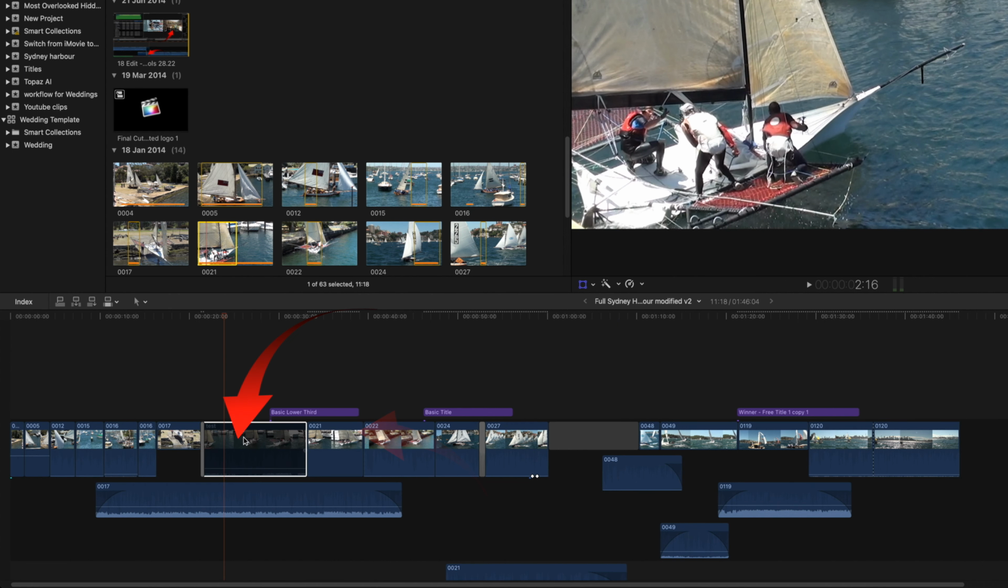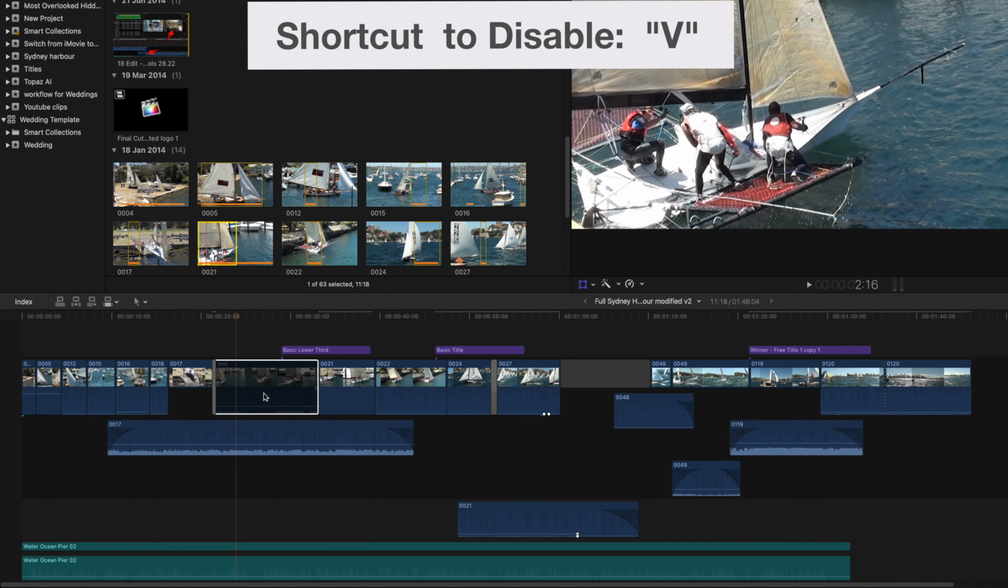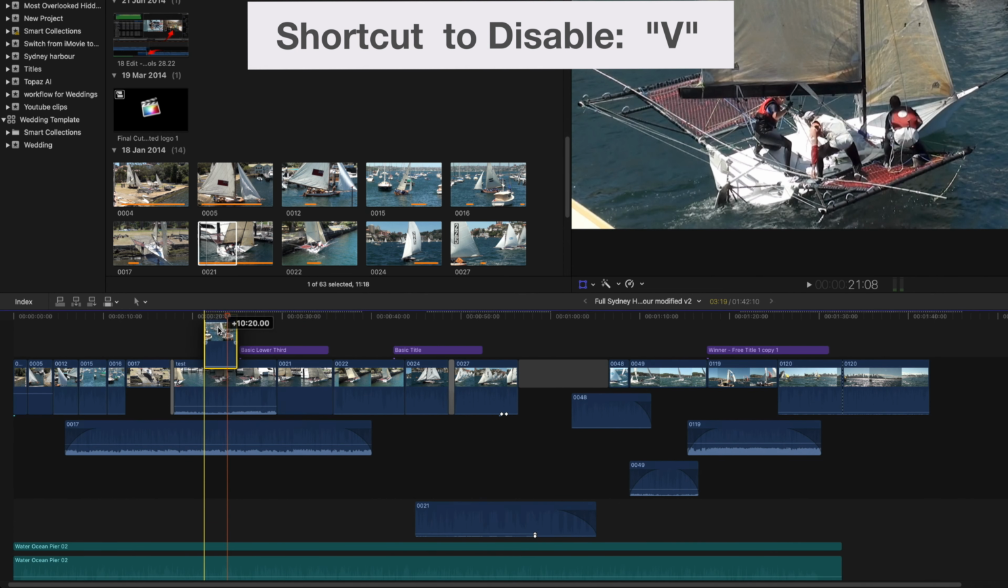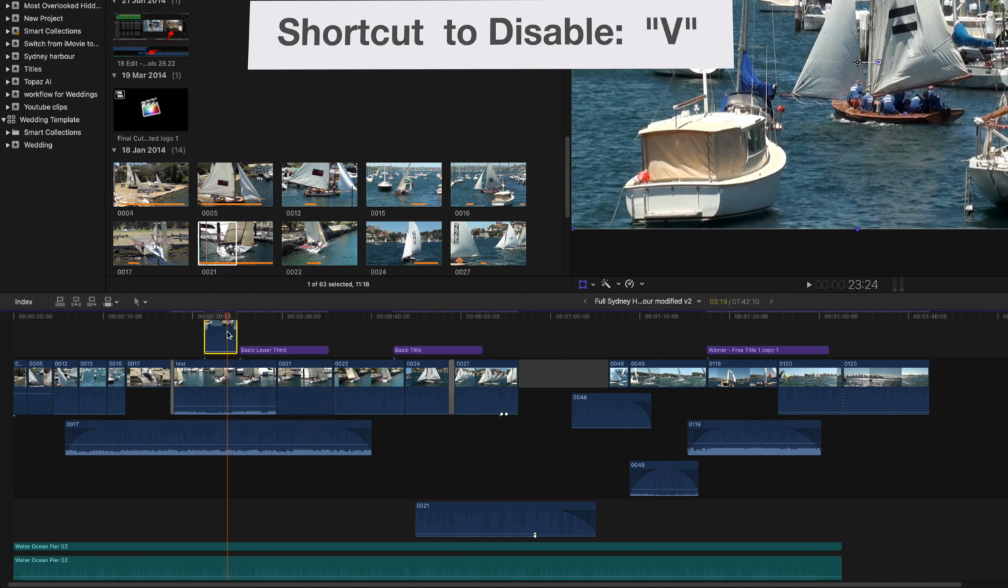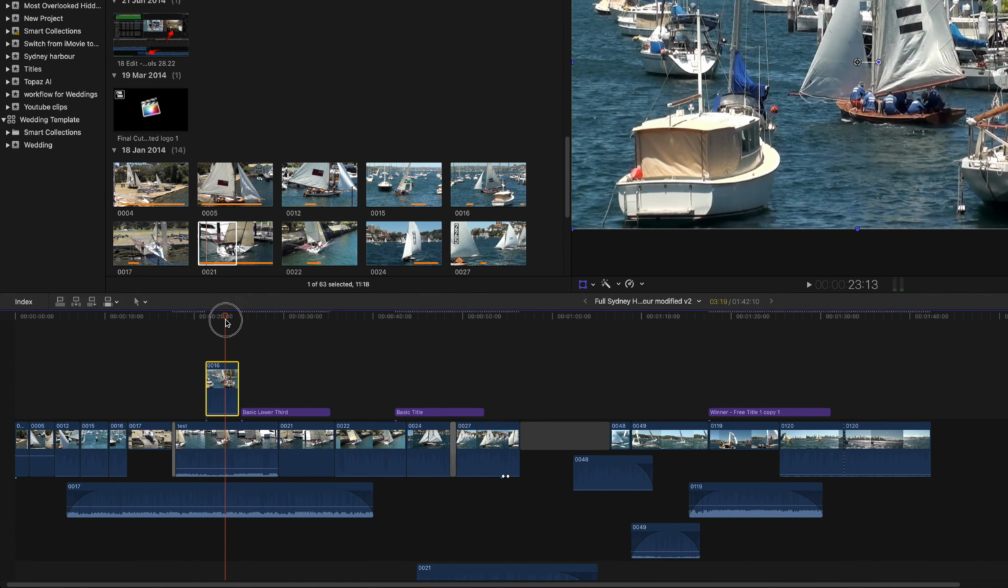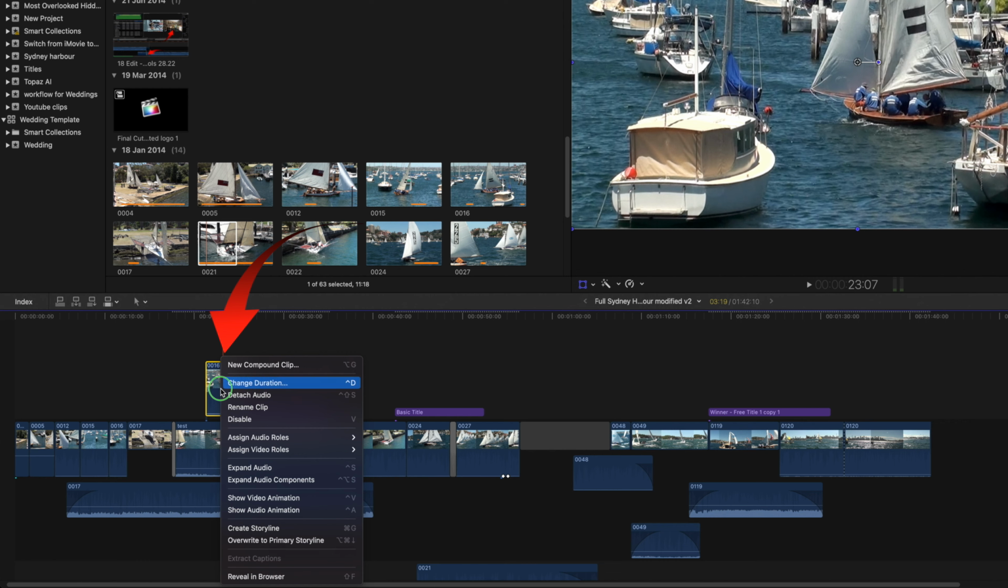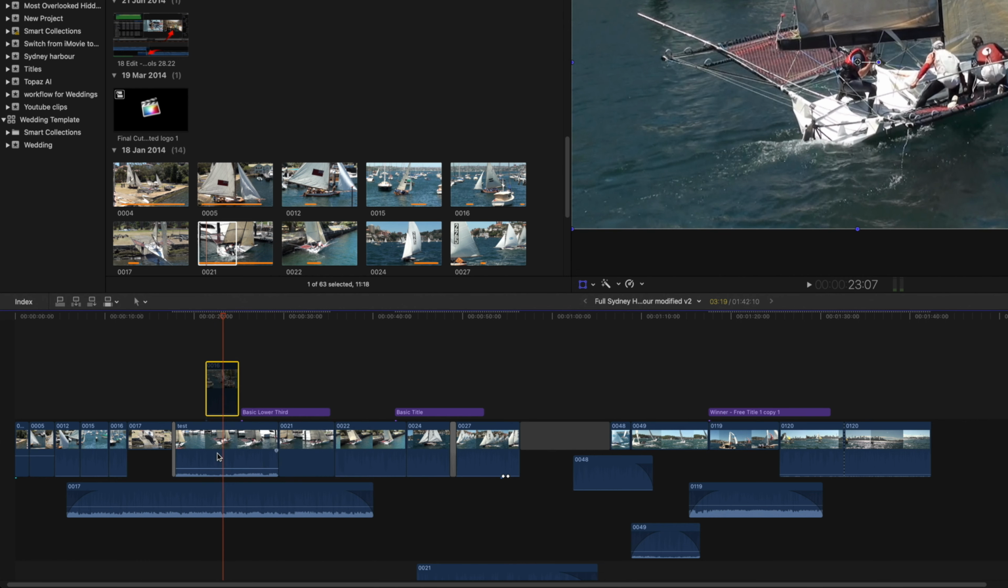Disable will hide the clip from the viewer without removing the clip from the timeline, and to remember the shortcut key, V. Disable is a great way of seeing past a connected clip to show the clip below in the timeline.